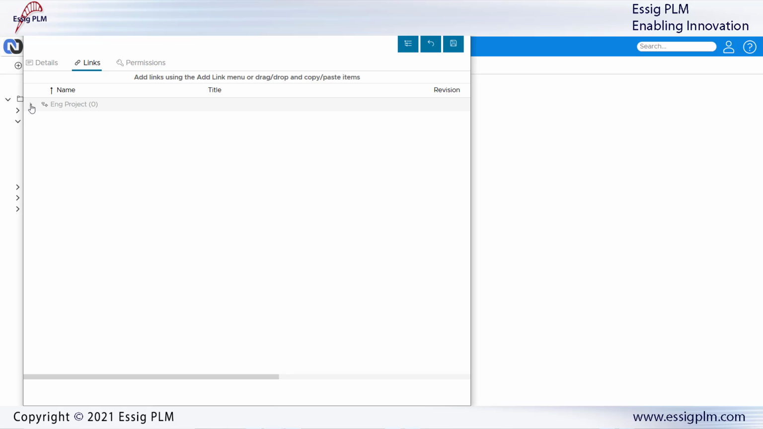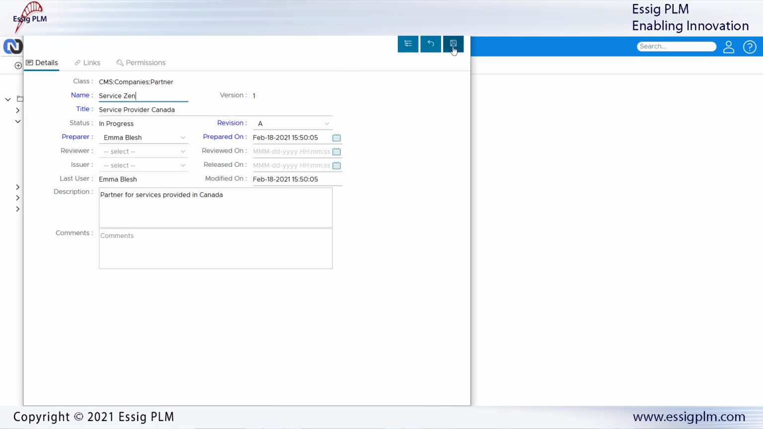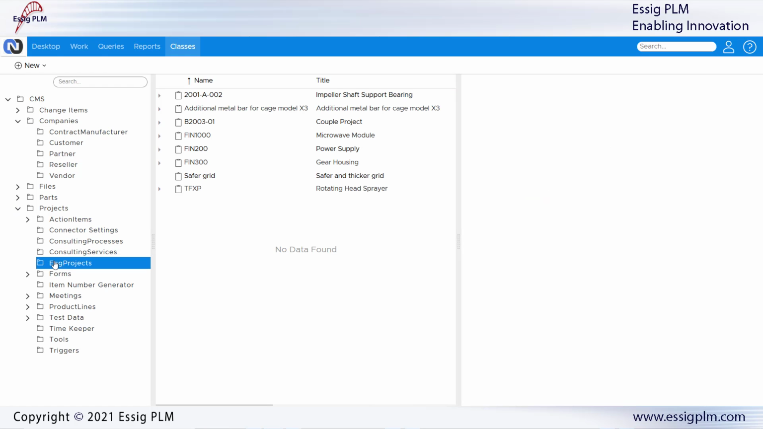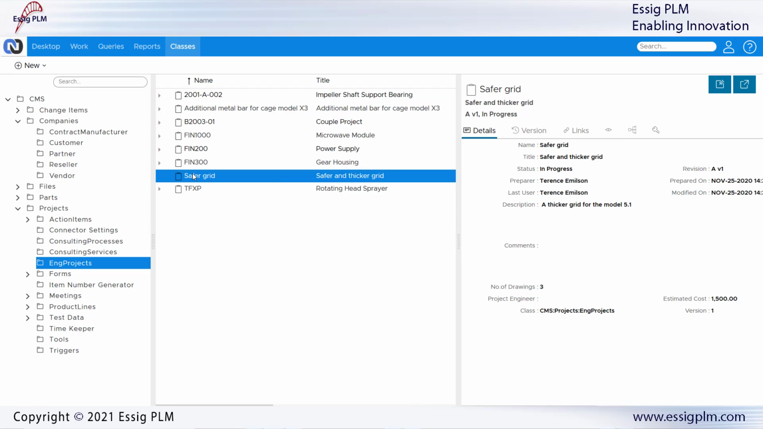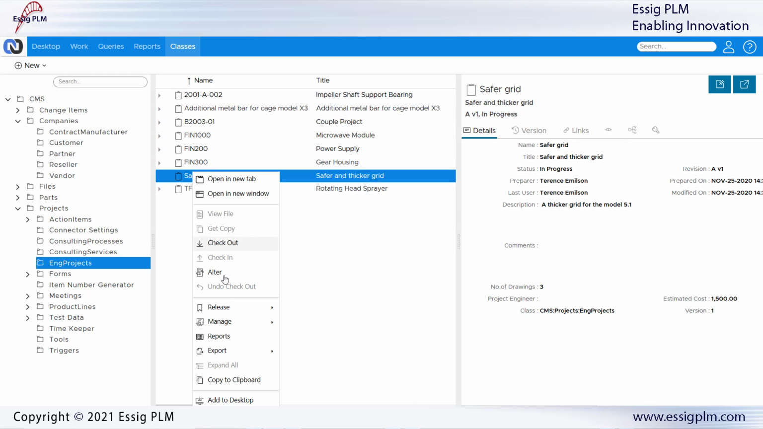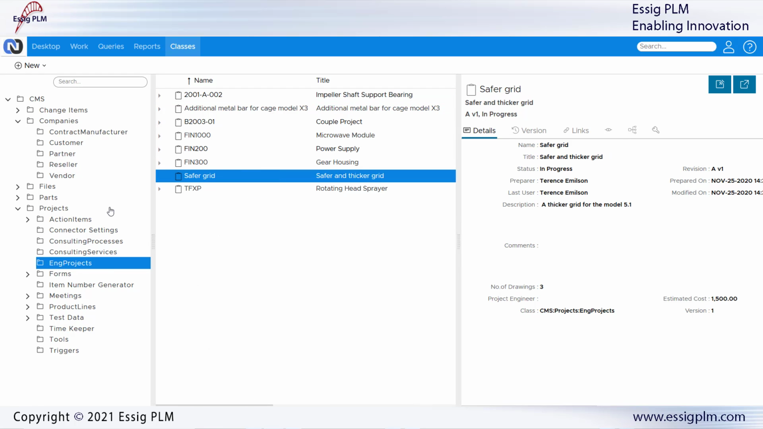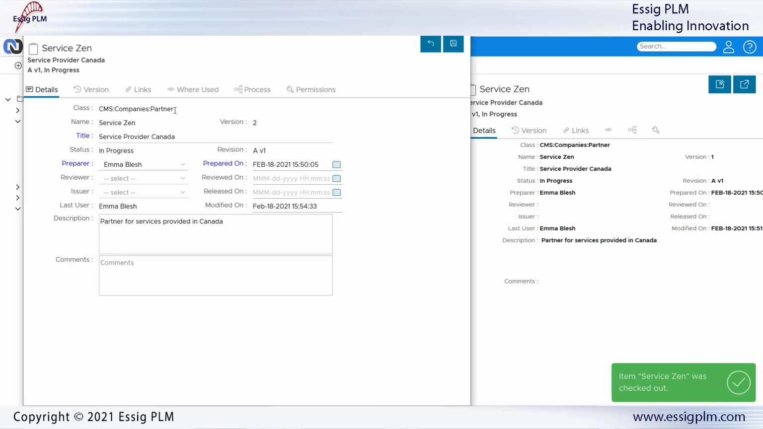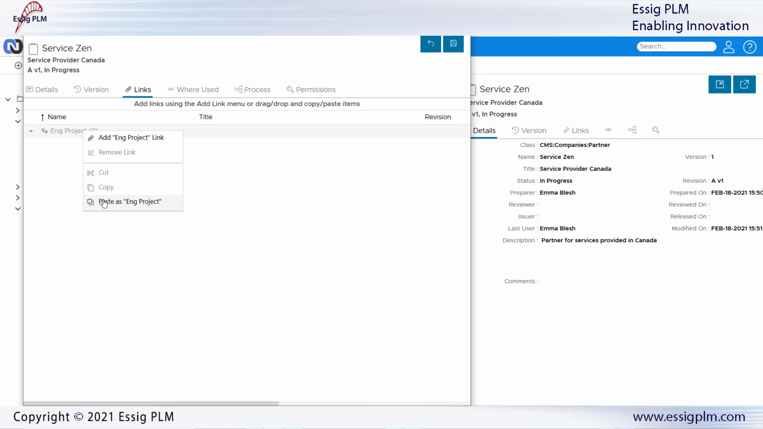Now, if I check out the partner item, I can quickly create one of these links by copy-pasting an engineering project in the Links tab. I use the class structure to browse to the engineering projects. I select Copy to Clipboard, and back to the partner item that I have just created, I create the link by selecting the Paste command. Now the two items are linked to each other.